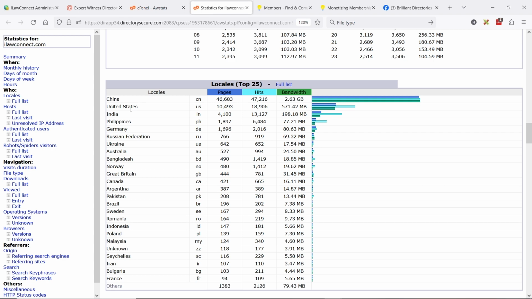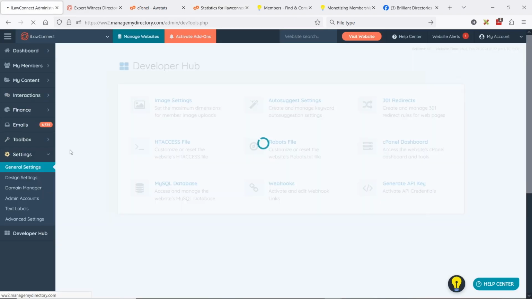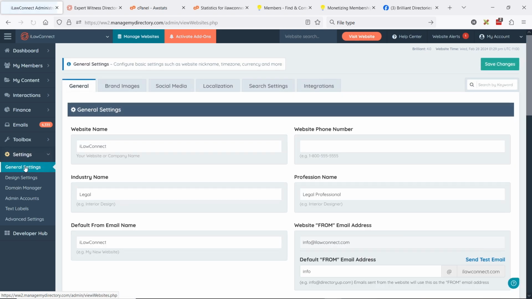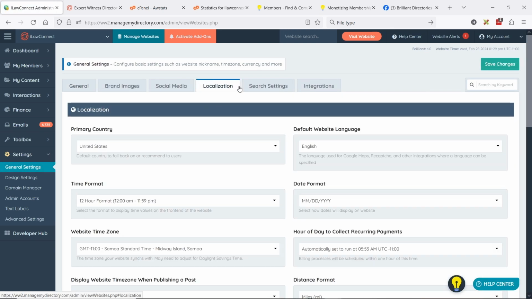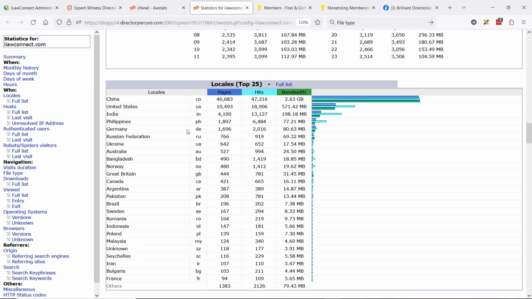So in this case, this would be a good example when you have the block traffic by country add-on to go to your general settings, go to localization, and block traffic by country. And in this case, we want to block China because we see that they're really utilizing a lot of bandwidth. And again, if we were close to our limits and we're looking to ration our bandwidth, this would be a good first step and initiative to take to block that traffic from the unwanted countries.